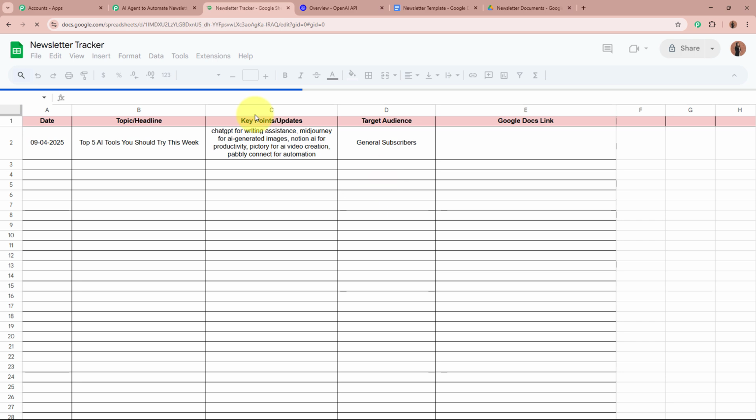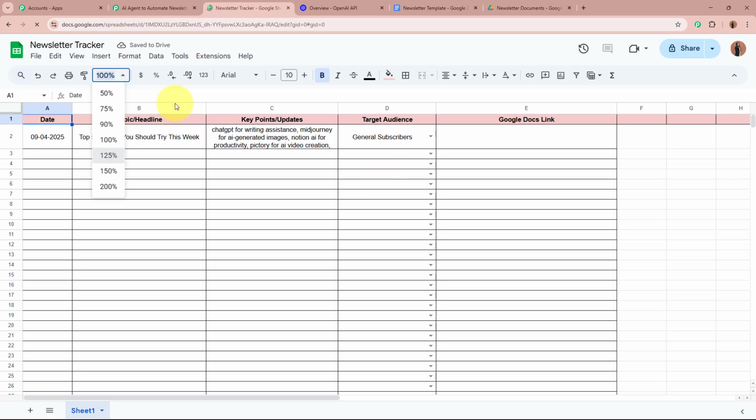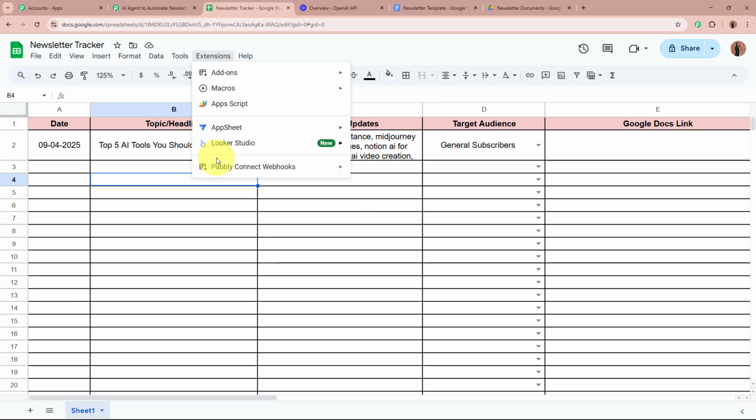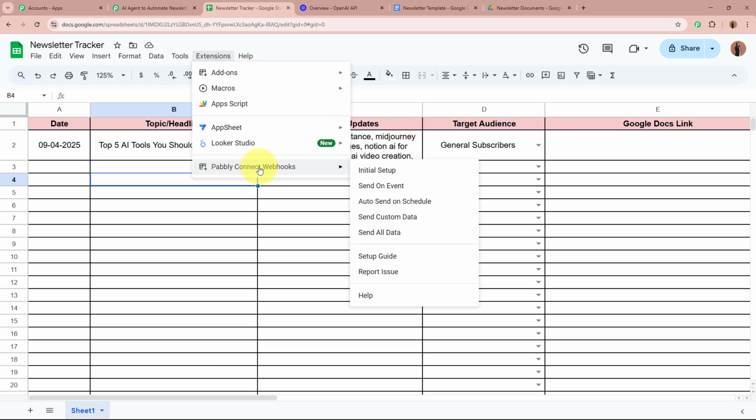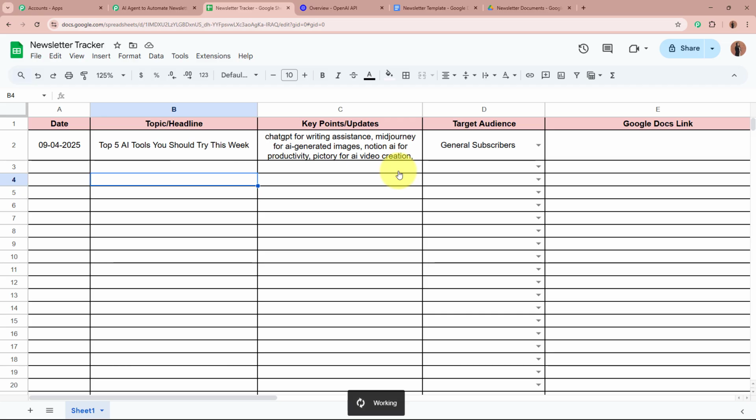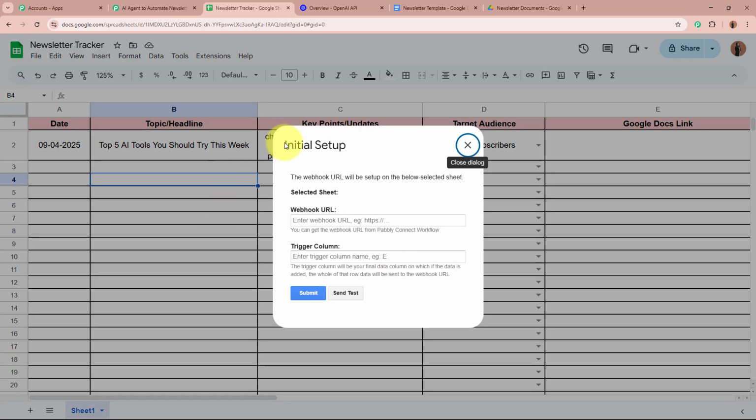After refreshing the spreadsheet, we have to go back to the Extensions option, and you can see after installing, there is an option Pabbly Connect Webhooks. From the drop down, go to the Initial Setup option right over here. This dialog box of Initial Setup is then going to appear in front of you, in which it is asking for the webhook URL and the trigger column.